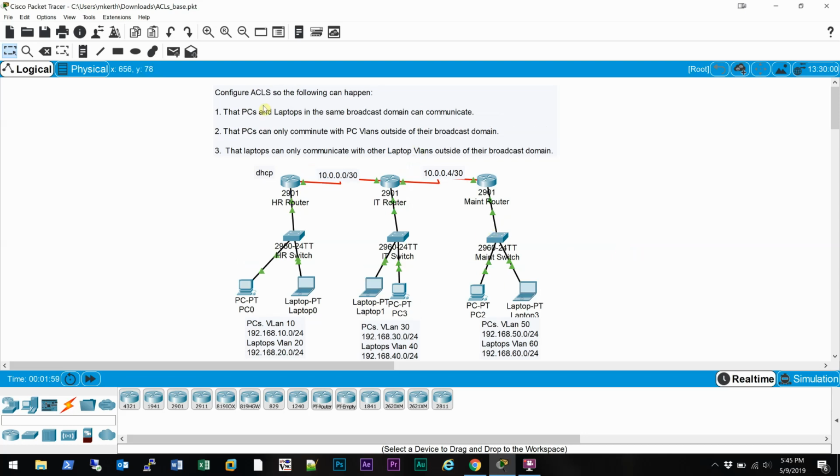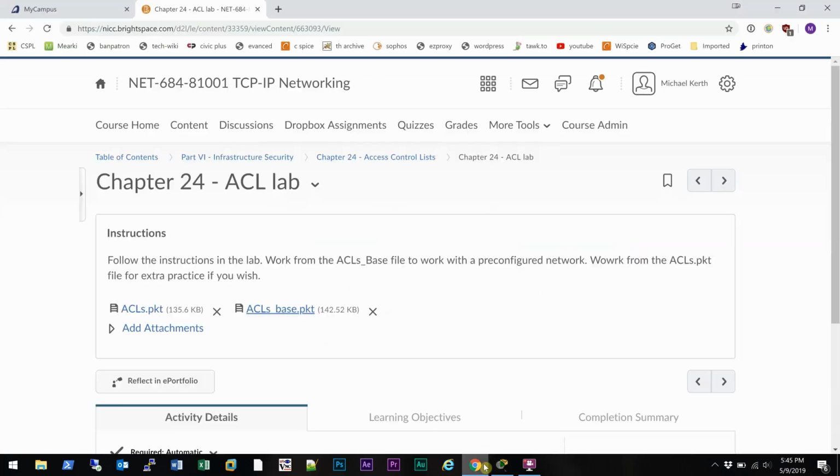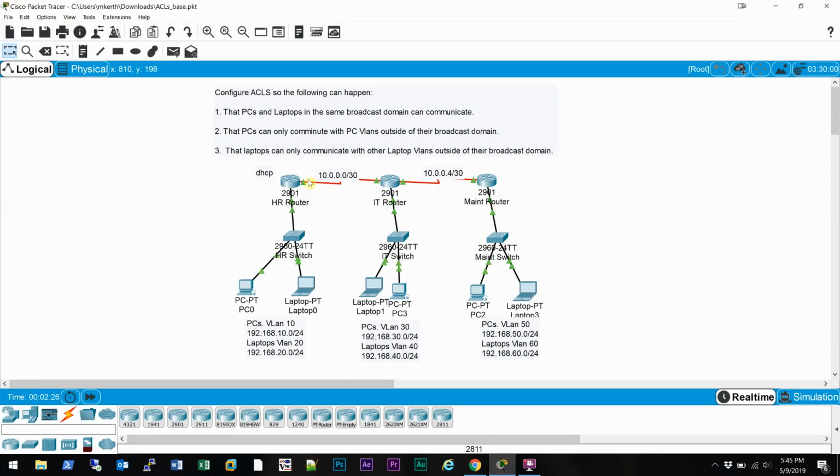Okay, this is our access control lab that we have opened up here. You'll notice back in Brightspace, you've got two options to choose from for your access control list lab. You've got ACL.packet and ACL's base.packet. If you choose the base packet, that has included all the basic network configurations we already have done. If you want more practice, you go through and do the full thing with just the ACLs.packet. So this one's the base.